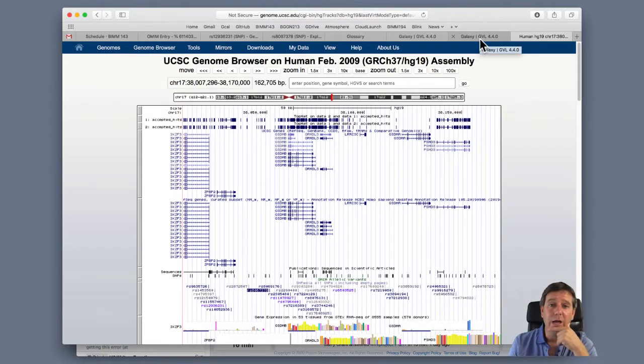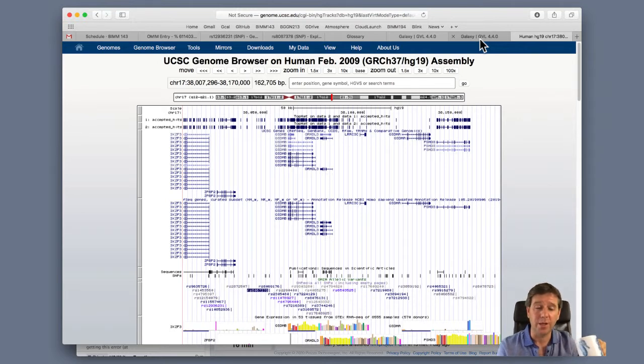Right, so here I am at UCSC. You can see, if you could read the URL up above, it says genome.ucsc.edu. So we're over at University of California, Santa Cruz, and it's got its Genome Browser. It looks a little bit more old school than the Ensembl browser, but I actually like it a lot.